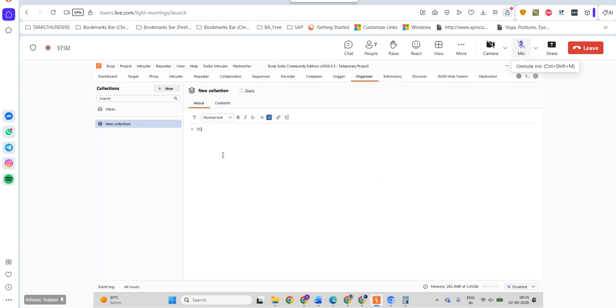Like, okay, SQL injection I identified. Okay, this is done from my side. So just for note purposes, you can use the organizer. It's just a note, guys. It's nothing apart from that. And this particular collection you can share. But for this, again, you need to have the professional version. Okay, clear?